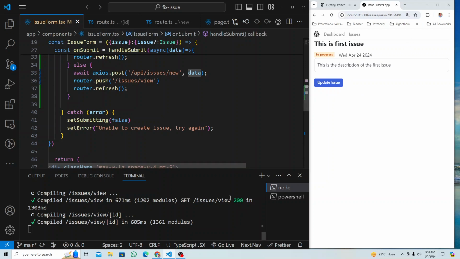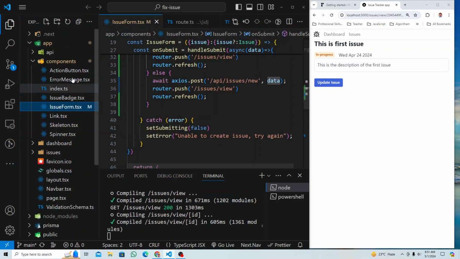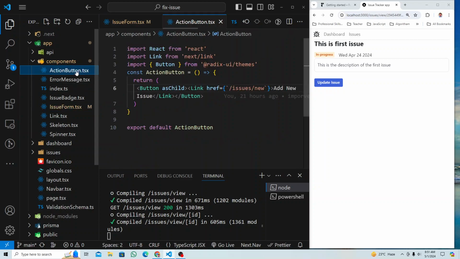So let's continue. If you look at the page, our details page of the issue, we have update here, correct? So I want to have the delete button also, to delete the issue. So first let's create the delete button. We have action button, not this one, right?